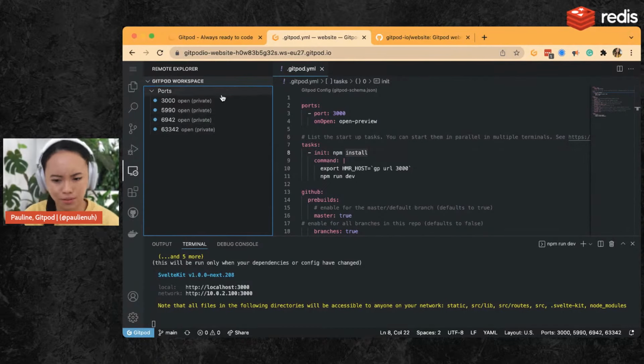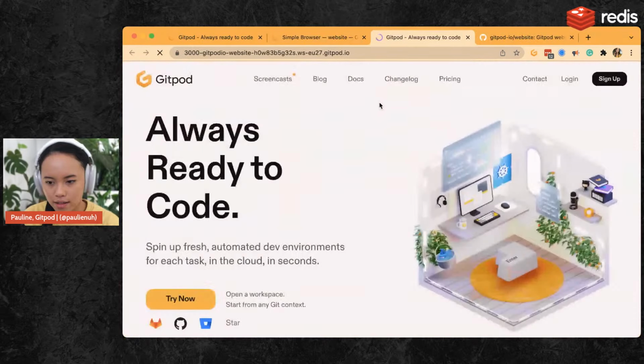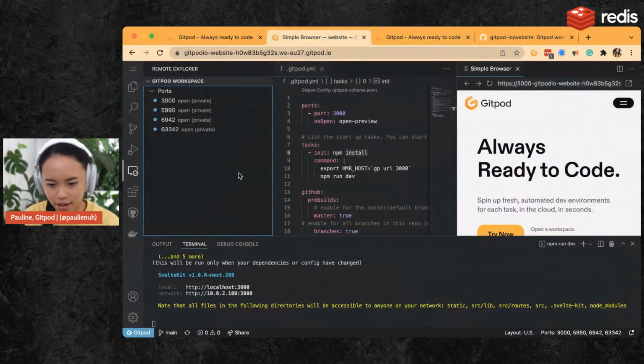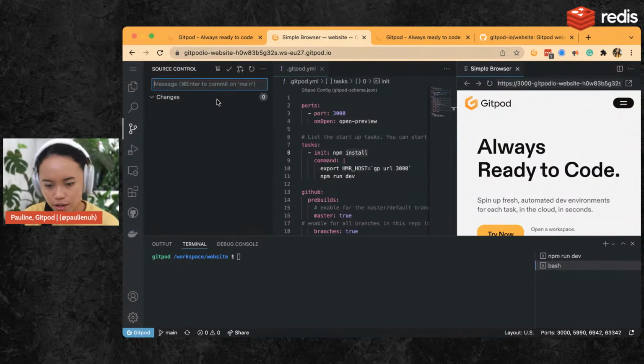So these are open for different things as part of the application. But again, you can open it either in preview, or you can open that in a new browser. And you can see this is my dev environment. And then again, you can also create a new terminal from here. And then once you make your changes, you can also commit your changes, do source control as you usually would on your VS Code desktop.